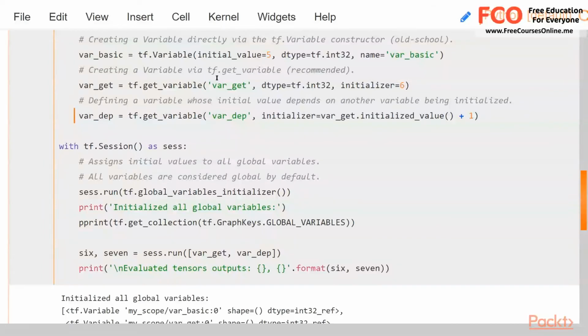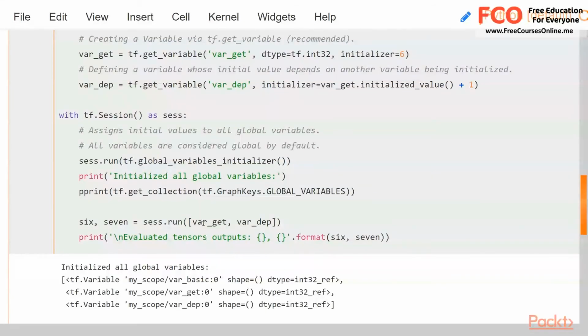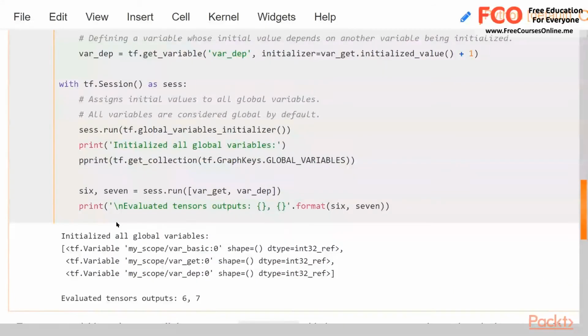So you can view pretty much the whole part we did here as defining our graph, but we actually have to initialize the values before running things on our graph. And so to actually access the values, we run them: call session.run on varGet and varDep, and that is going to return the raw numbers 6 and 7. And so the print statement here confirms that we've evaluated the tensors' outputs to be 6 and 7.